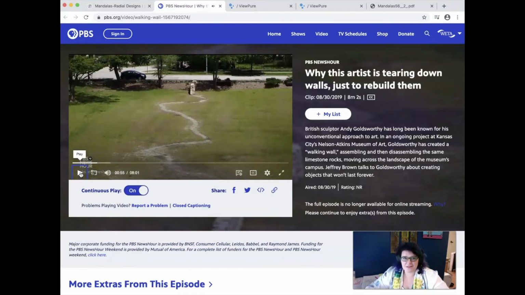So they completed this project in November, and the concept is about a wall that takes a walk.